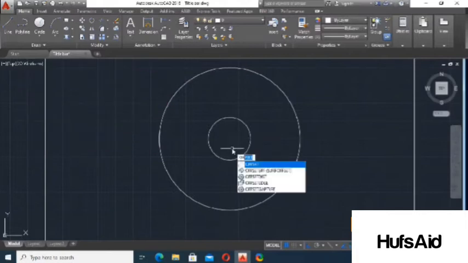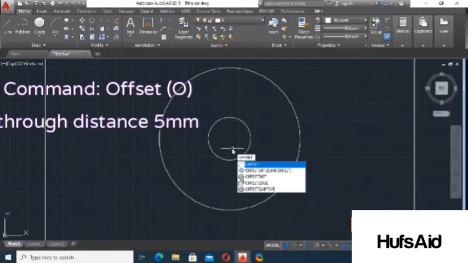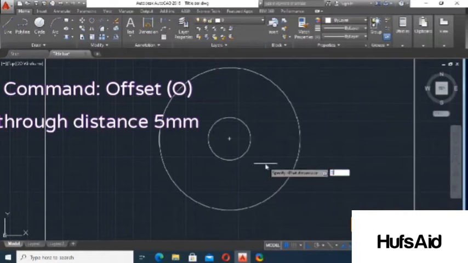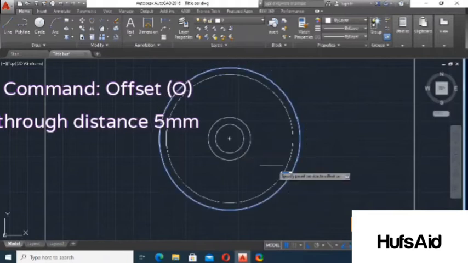Now I am using the offset command, and in offset I am giving the through distance as 5, and I will make an inside offset. I can either make outside or inside offsets, and I am here giving it an inside offset. So far we have covered circle and offset command.